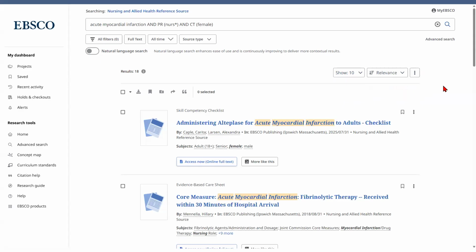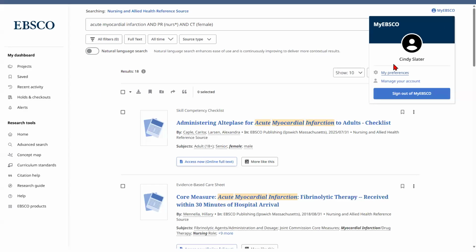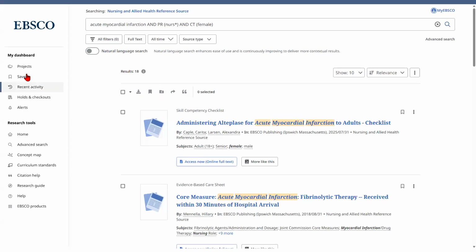Now you do need to have a My EBSCO account. In the top right-hand corner, you can see I'm signed in to my account at the moment. If you have an account already, when you click on My EBSCO, there'll be an option there to sign into your account. If you don't have a My EBSCO account, there'll be an option to create an account. It's a free account and will allow you to save items and come back and access them in a different session, save searches, set up alerts, etc. Create projects and save things to projects. So that's the My EBSCO account.